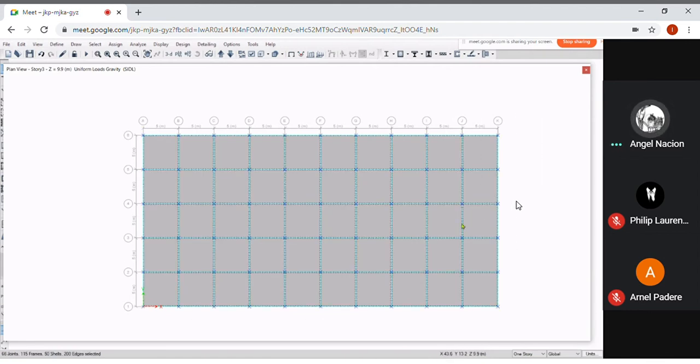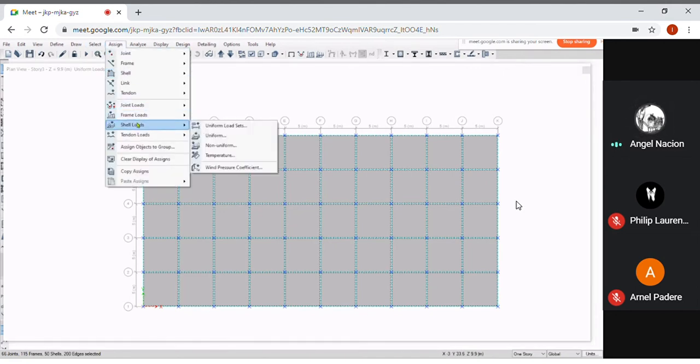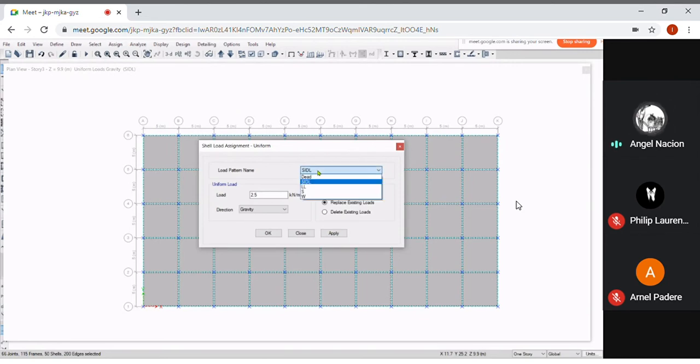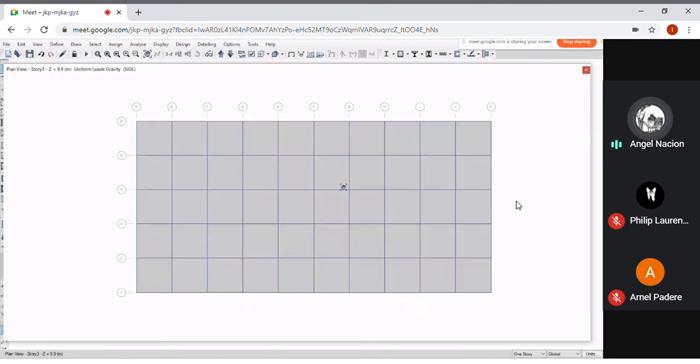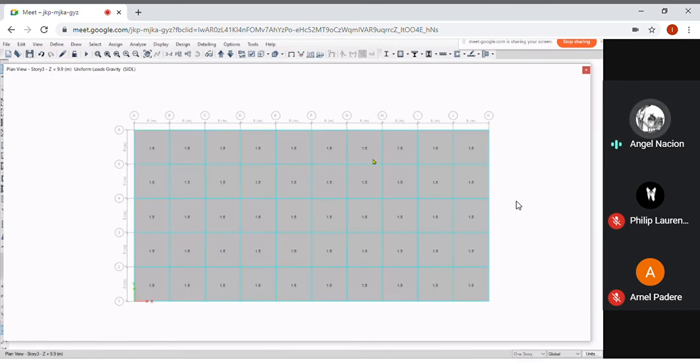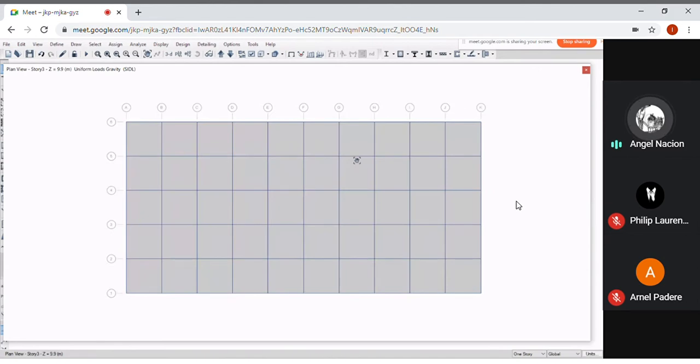Sometimes we need to consider the waterproofing membrane, which has some equivalent loads as well, so you should consider it here too. Meanwhile, we're going to apply 2.5 less 1, so that's 1.5 kilopascal. Assign shell load, uniform. This is 1.5 kilopascal. But then again, this is just an example, okay? So be careful when you are doing your design.